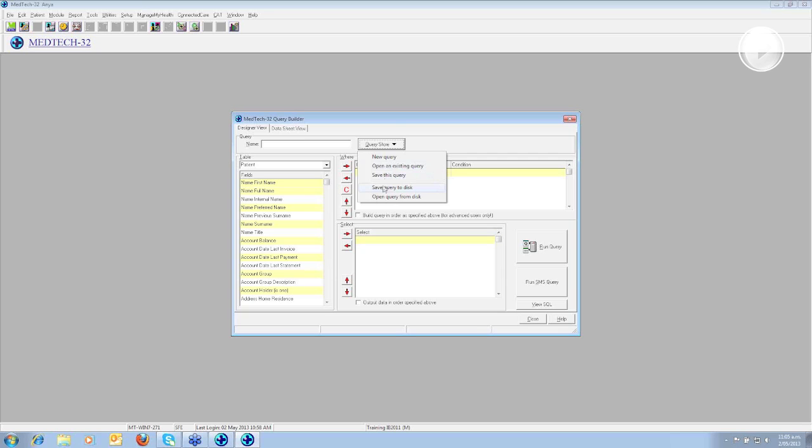Save query to disk saves the query to disk for later use, and this is the equivalent of an export of a query from your MedTech database. And the last option, open query from disk, opens a query that has been previously stored onto the disk, and this is the equivalent of importing a query from a portable device or from your desktop into your MedTech database.